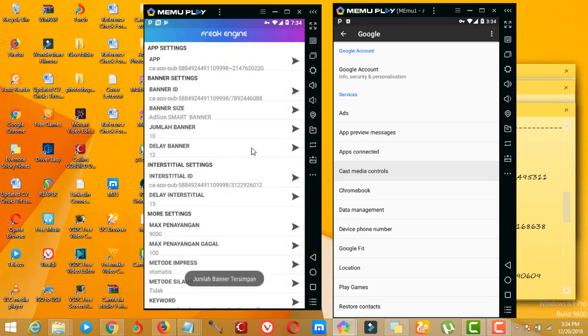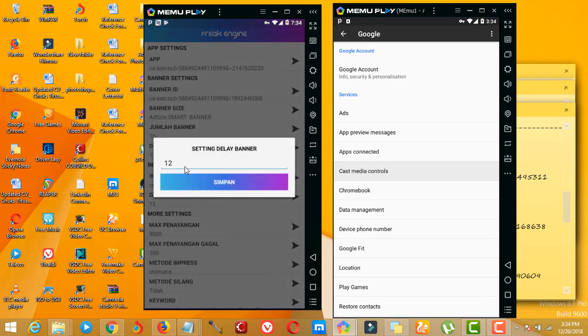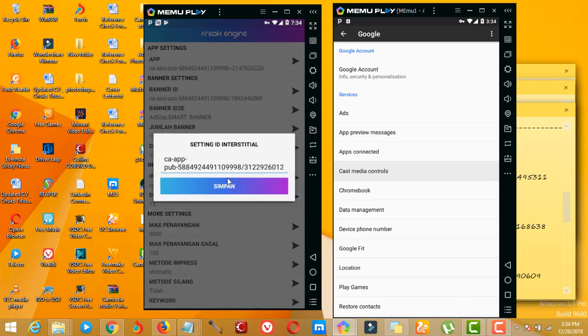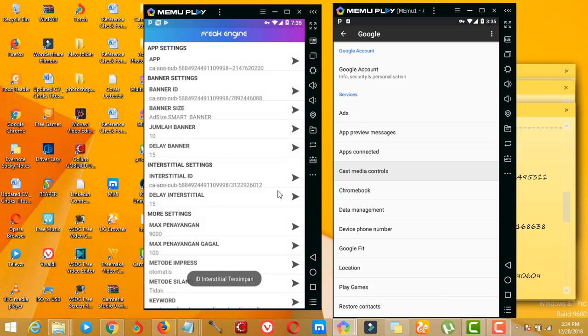So you want to select 10. Then this delay banner means the number of time you want a particular ad request to remain before changing and making a new request. So in my own case, I want to select 15. You can still select 12 if you want. Then coming back to interstitial, you just add your interstitial ID, delay interstitial, mine is 15 seconds, maximum penayagan.